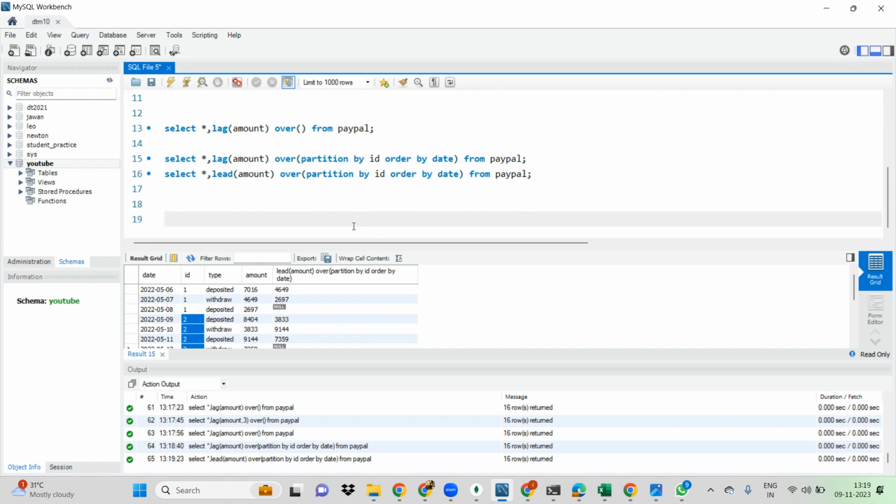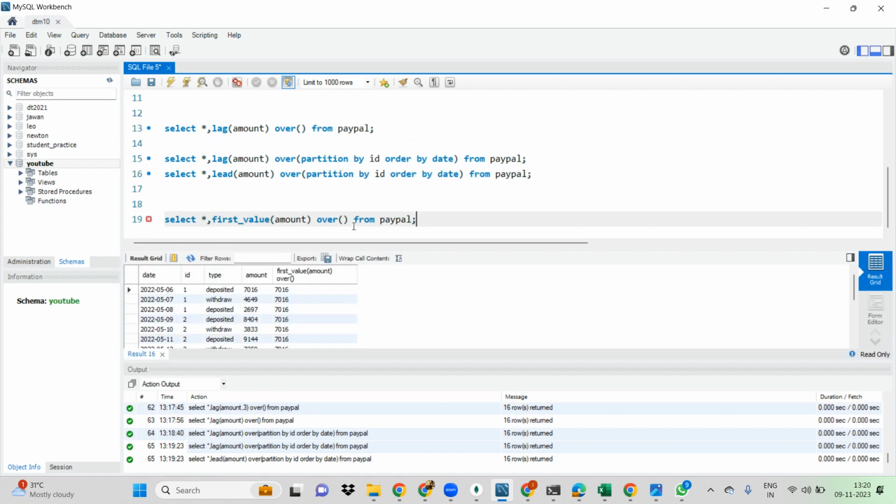So what is this first value saying? Select star comma, I'm just using first value of the column amount. It's a window function. I'm just giving order by from PayPal. If you see here, it's printing the topmost value, which is the first value of the record, and it is distributing to all the rows. Are you able to see here, everyone? Yes or no? It's taking the topmost value and it is giving it.